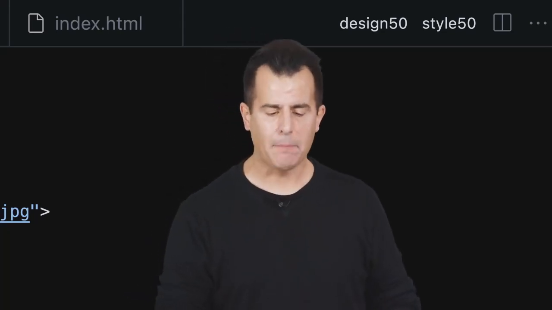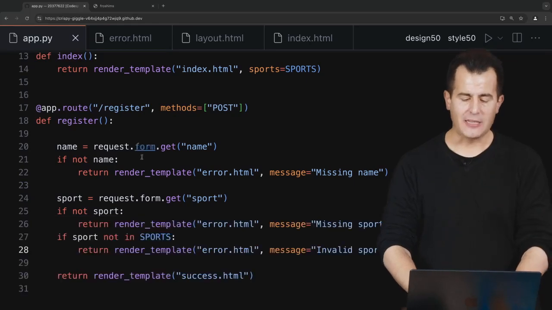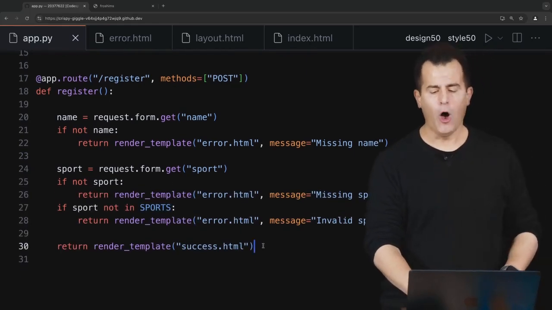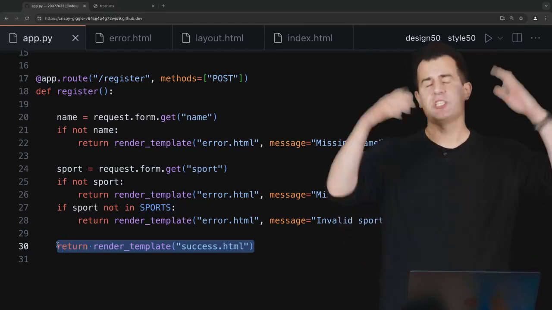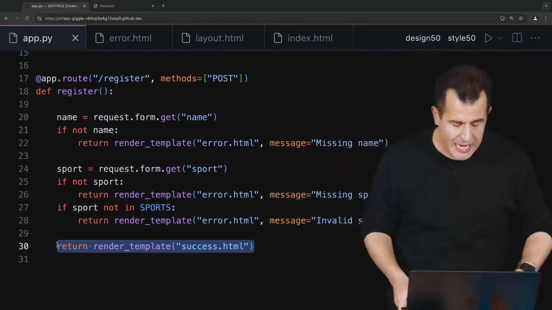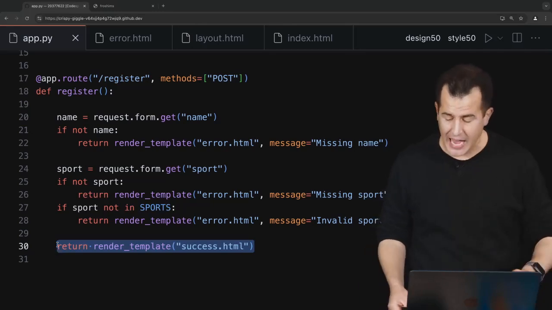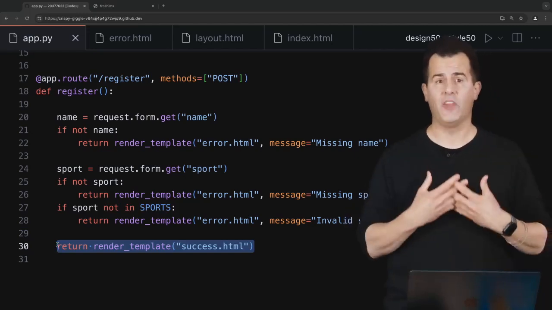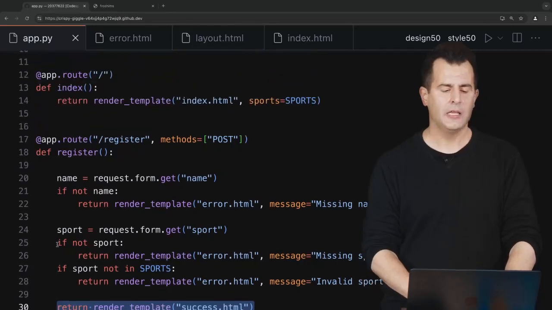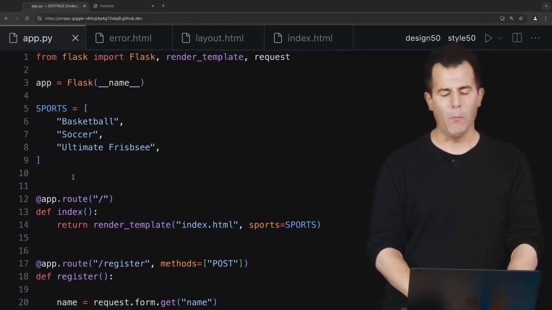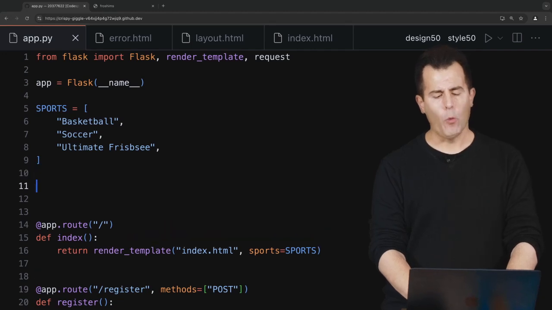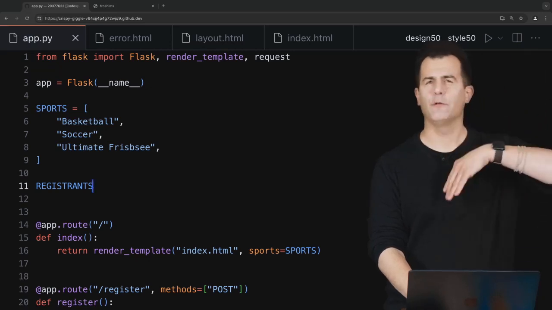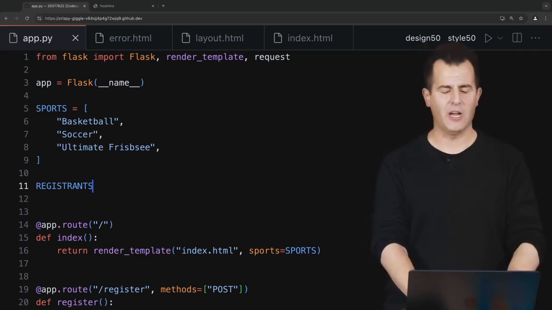Let's go back to app.py and acknowledge that at the bottom of this register route, all I'm doing is blindly saying success.html, you are registered, even though I've not done anything with the actual data. So it's in app.py that we have the opportunity to save some of that data. And so what I'm going to do is this. At the very top of the file, but below my sports variable, let's create one other variable in all caps, REGISTRANTS. And I'm using all caps again to signify that this is a global variable, even though it's not constant.